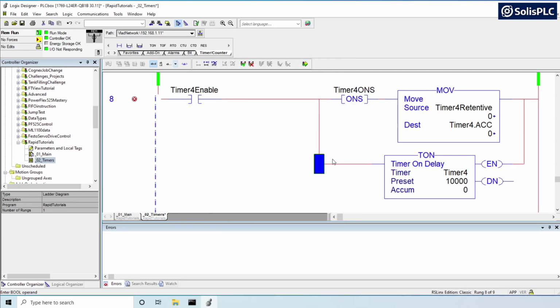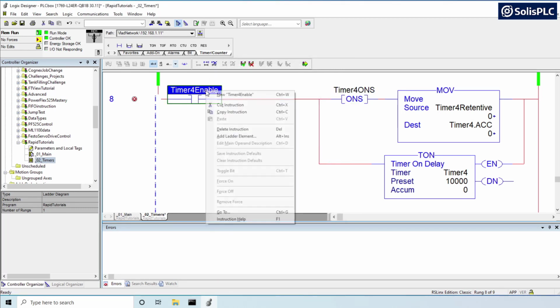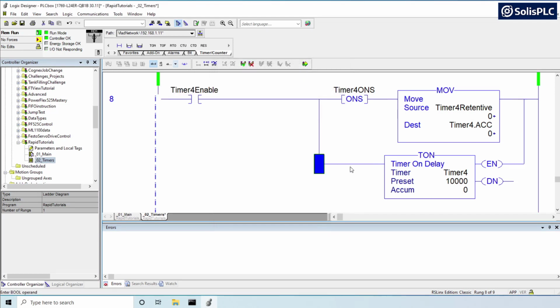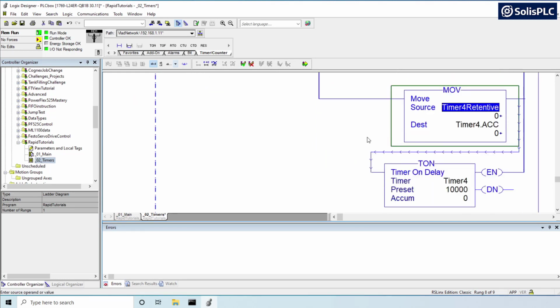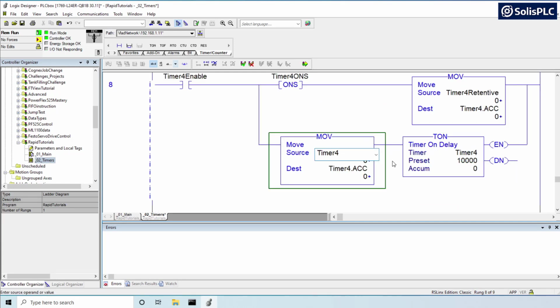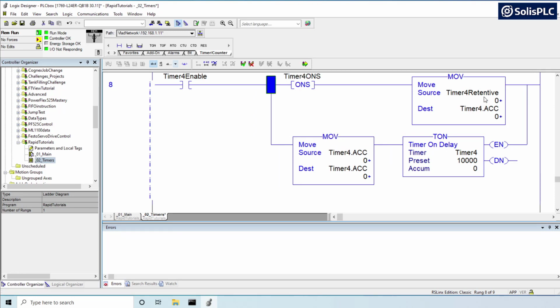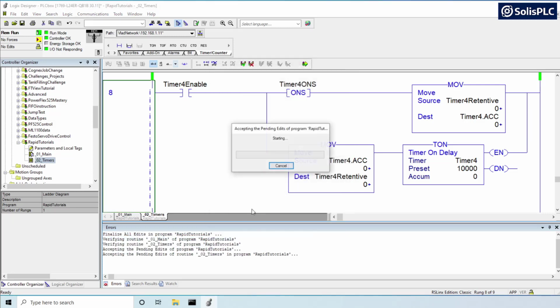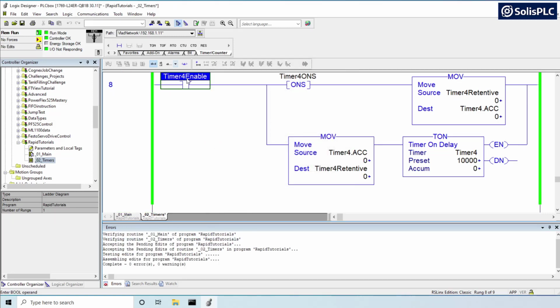And last but not least, as I've been saying, we need to create something that's going to save the value every single cycle. So what I'm going to do is add a move instruction. So here we're going to add a move instruction, and we're going to store timer 4 dot accumulated into the register every single scan time. So let's just test this out, complete the rung, and let's see if we got it right.